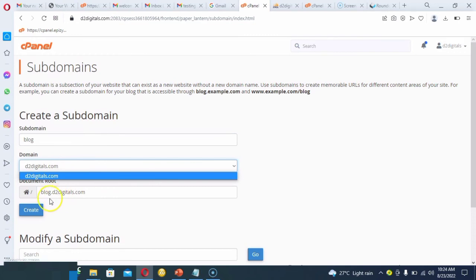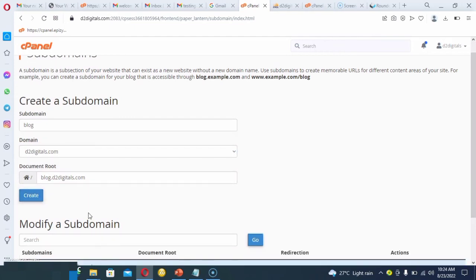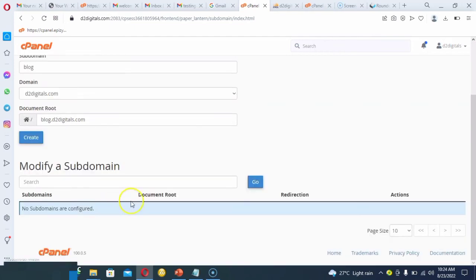So you see it here. This is how it's going to show, blog.this. So all you do is create, and the subdomain will be created. Once the subdomain is created, you can also delete the subdomain if you no longer want it.